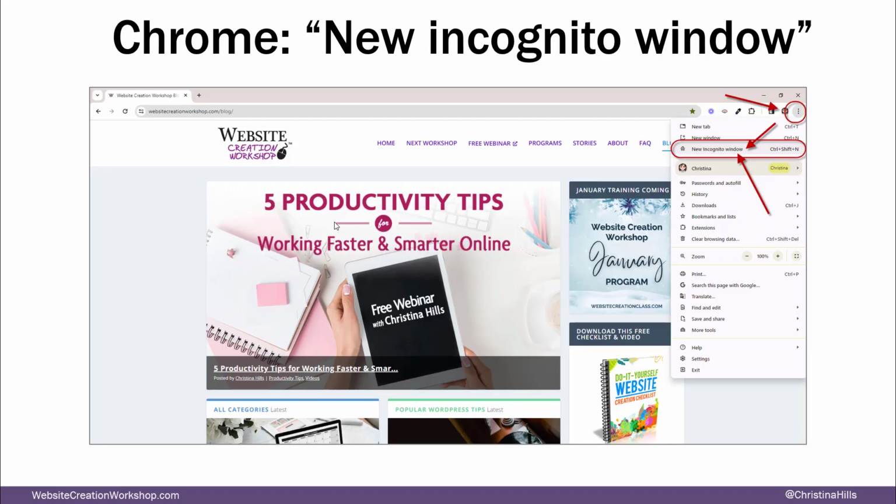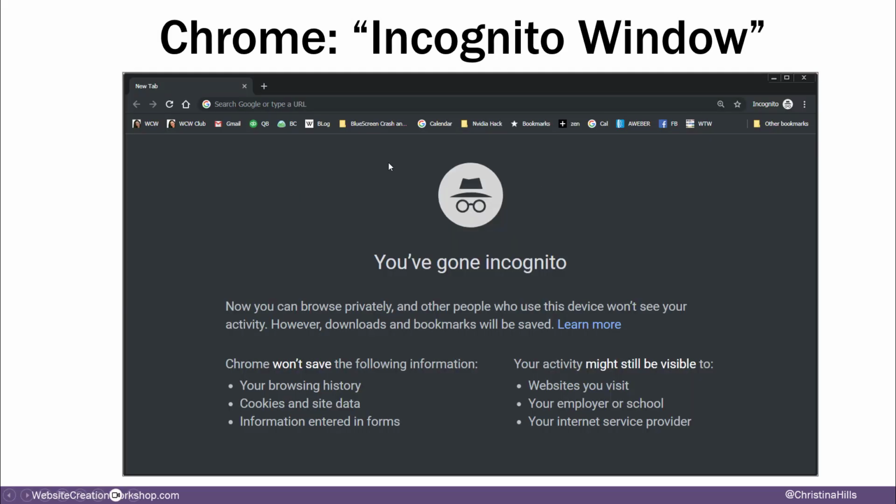Let me show on Chrome. Chrome refers to it as incognito. So three little dots and new incognito window. And then that opens up a browser that looks like this. That is incognito. So it's not going to save your browsing history or cookies or any information that you've typed in. So it's a nice way to look at a website as a fresh new person.